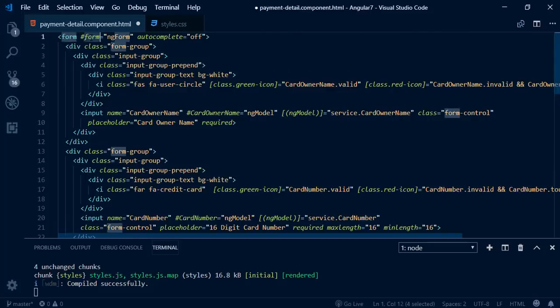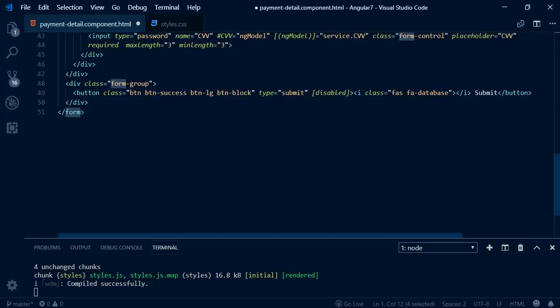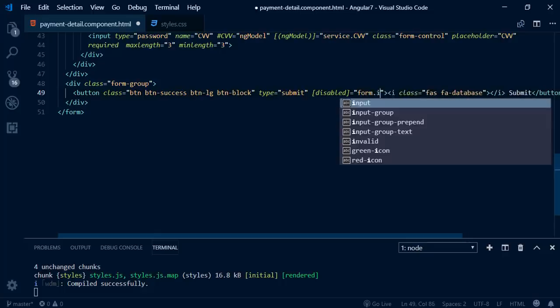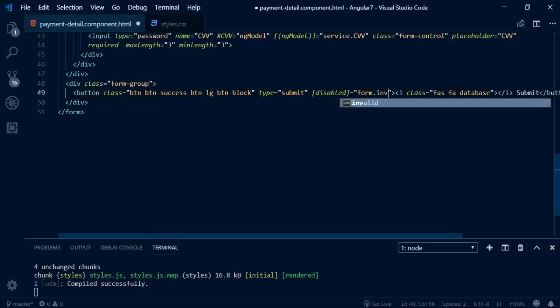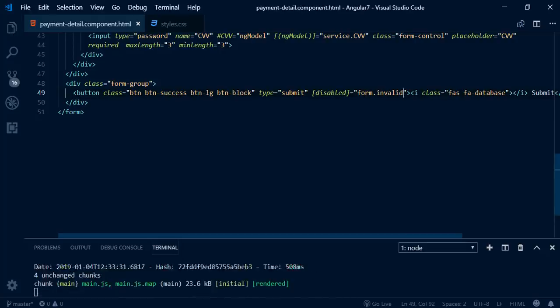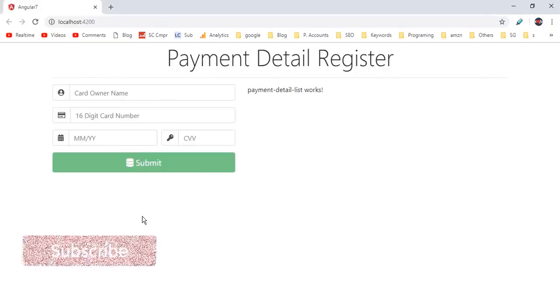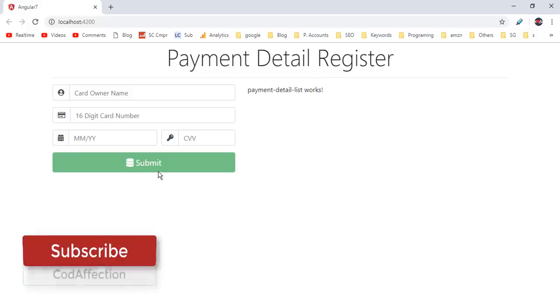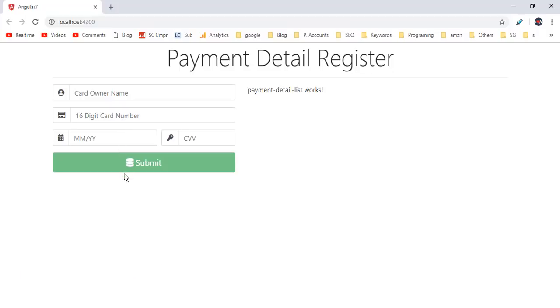So we can use this local reference form, and we just need to do this. We will have this condition, form is invalid. So when form is invalid, we will disable this submit button. Let me save this. Back to the application. Initially we have this blurred submit button because it is disabled. Now if you populate this form with proper data, this submit button will be enabled.